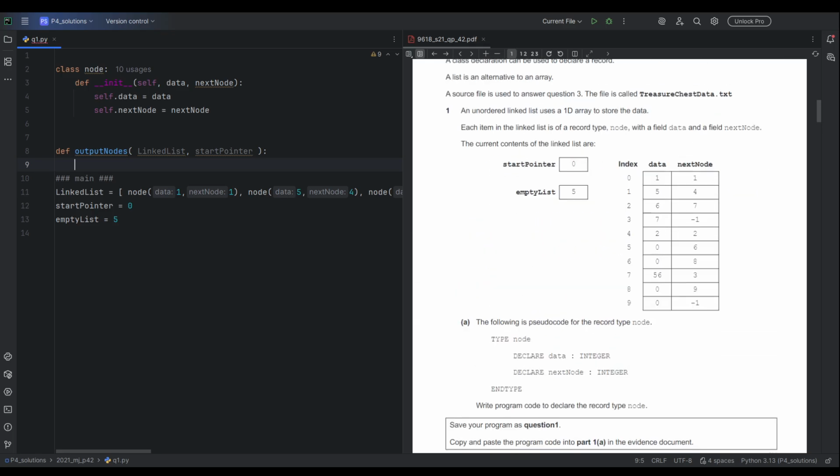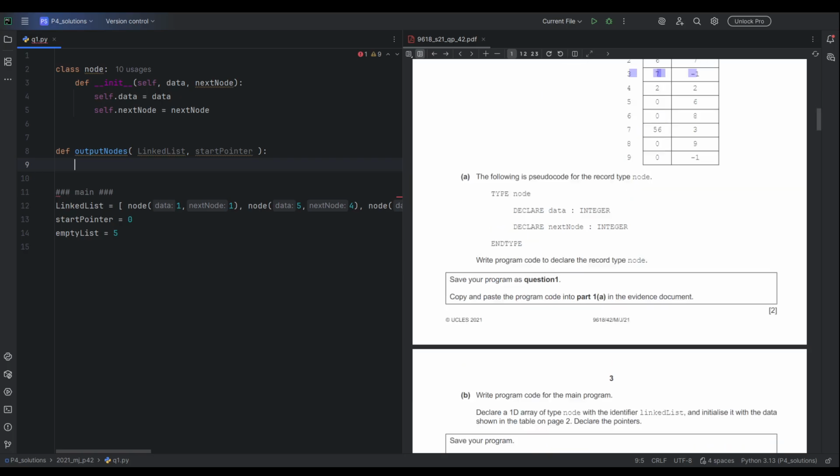At index 0, the data is 1, and the next node is at 1. So we go to 1, then we read the data. The next node is at 4, so we go to index 4. Data is 2, and then the next value is at index 2. So we go to index 2, we read 6, and then the next is 7. So we go to 7, 56, then 3, we go to index 3, and now -1 is finally the end of linked list. And this is what we have to do. We have to print all the values as per the non-linear linked list order.